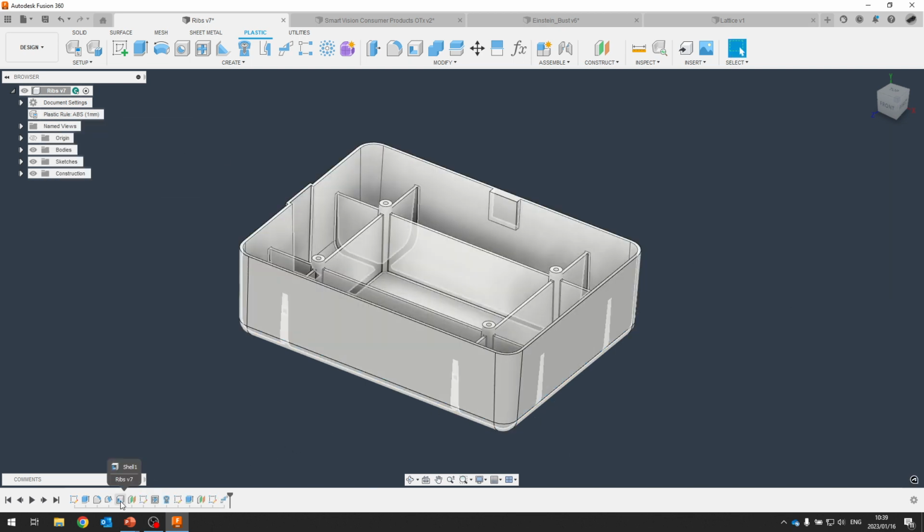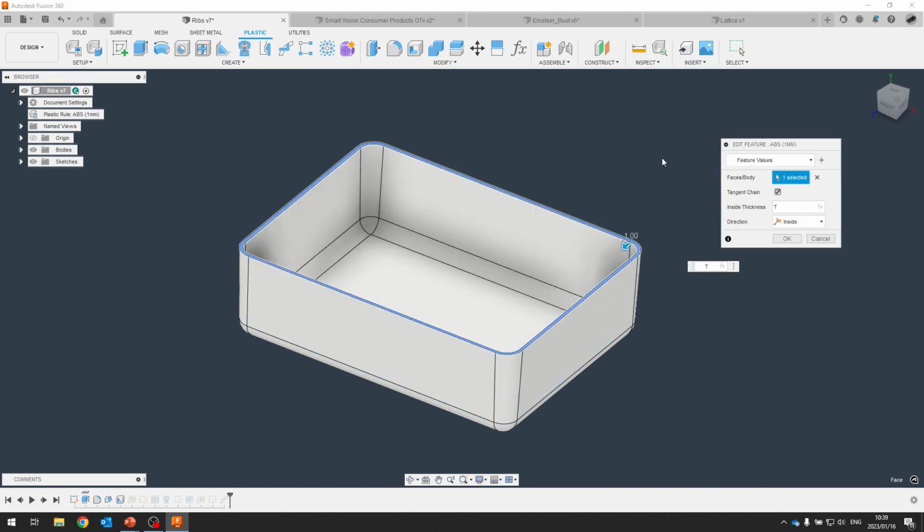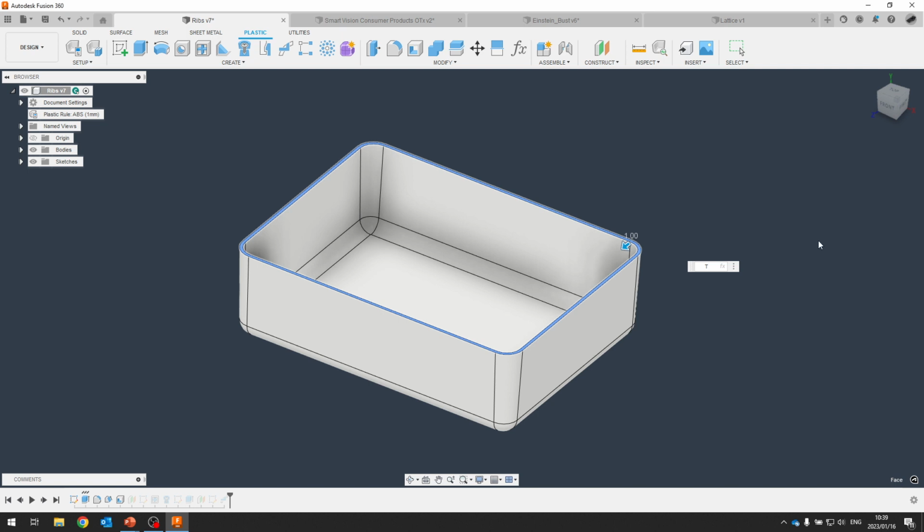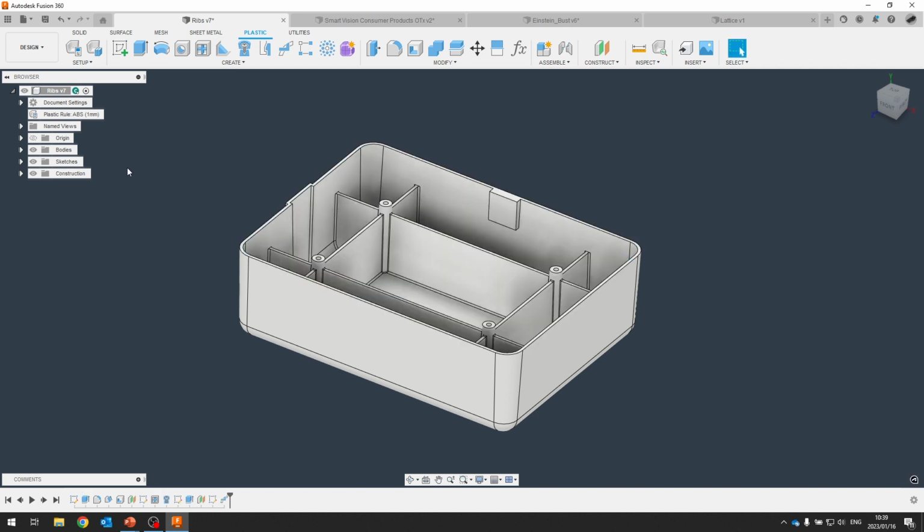The same with the shell. We go into the shell feature, we will see that there is an inside thickness value of T, and that is 1mm. That was our ABS thickness. So by changing the rule, these features are parameter driven, those parameters being linked to the rules and updating those features as the rule changes.